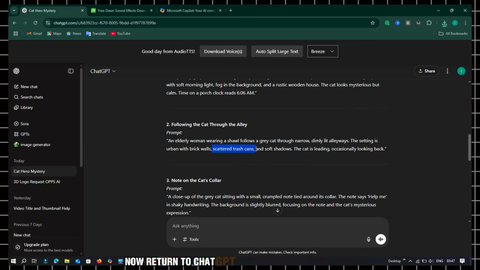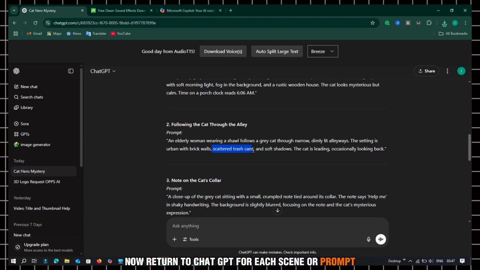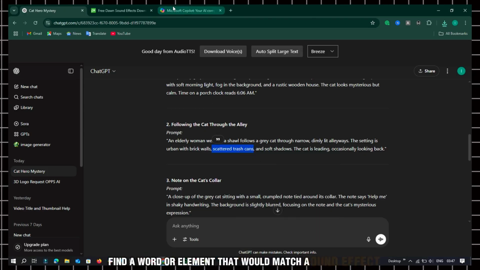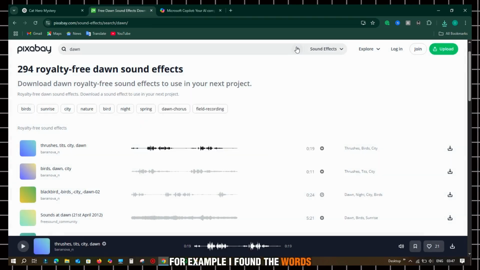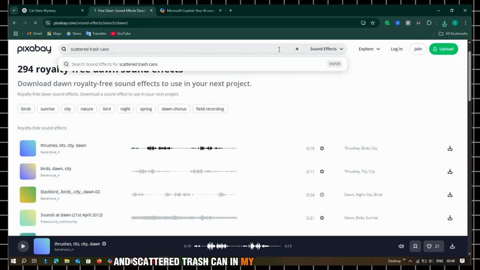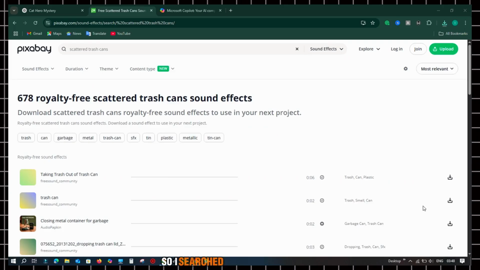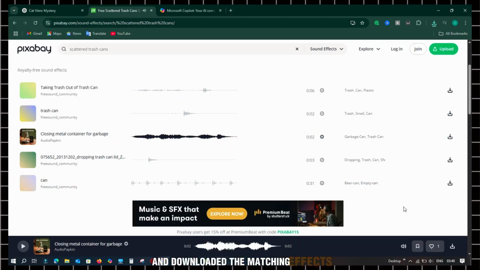Now return to ChatGPT. For each scene or prompt, find a word or element that would match a sound effect. For example, I found the words dawn and scattered trash can in my first and second scenes, so I searched for them on Pixabay and downloaded the matching effects.